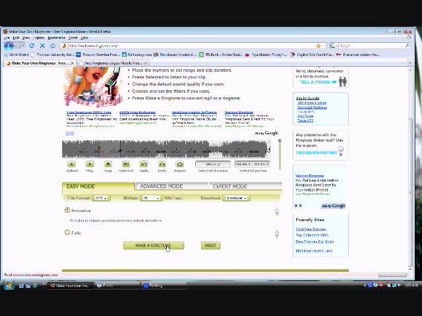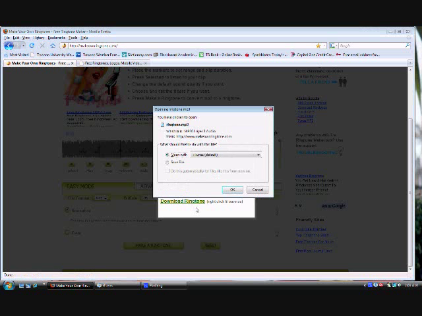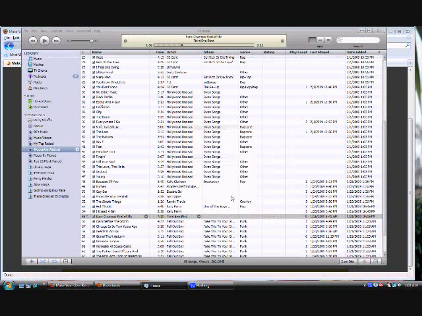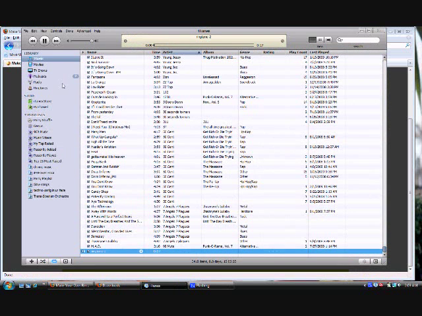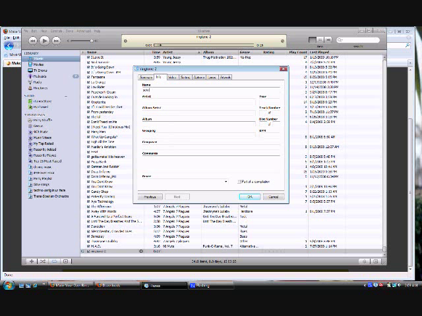Once you've figured out what section you want, just go down here to make a ringtone, and this little box will pop up, and then just click download ringtone. And using Firefox, it should just open with iTunes if that's your default media player. And just click OK down here. It should pop up down at the bottom. And it's just going to pop up as ringtone 2. We'll rename it to Semi-Charmed.